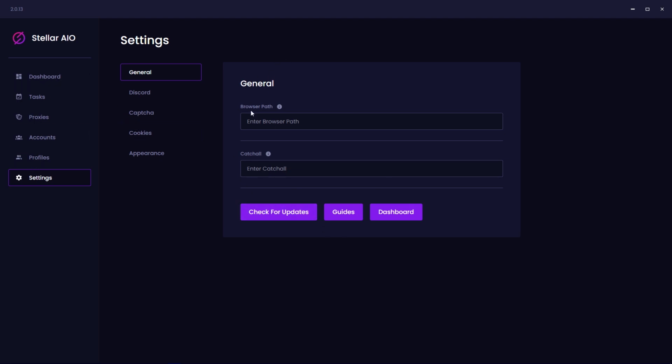So for general, on the general settings tab, you have the browser path on your console. You can click the button to check for updates. You can hit this button for guides, and you can hit this button to navigate over to your dashboard. It is also worth mentioning that you can minimize the application here. You can bring it into full screen, which is what I've done now, and you can hit this button to pop it back out. You can hit this button to close down the application, and this is the current version of my one at the time of recording this video.